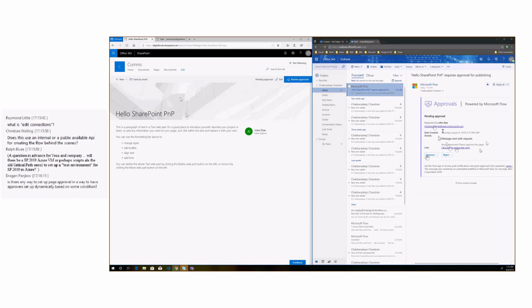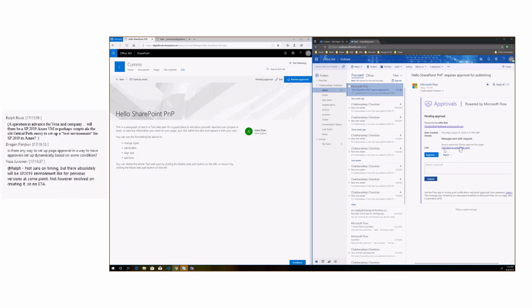Well, I could approve here directly and say, yes, everything looks good, but I can also click to review the page. And this is what we call an actionable message. Actionable messages are supported in the latest Outlook clients. So if you have Office 365 Outlook and are using the latest Outlook client, whether it's web access or your Windows Outlook client, you get actionable messages.